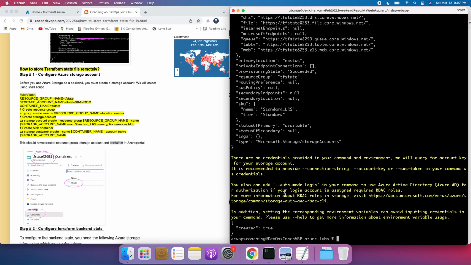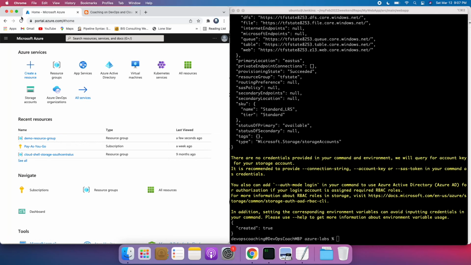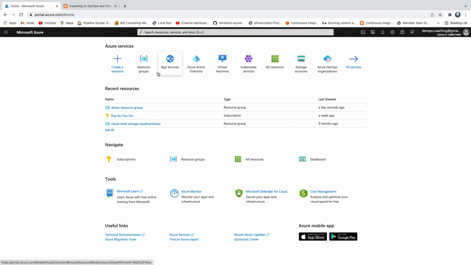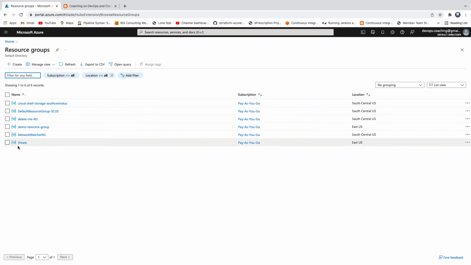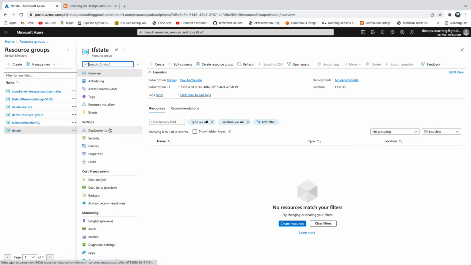Awesome. So right now it says created true. So let's go into Azure portal. It might take a few seconds for these resources to show up. Let me click on resource groups. Wow, there you go. You see here, it has created a resource group called tfstate. Again, it may take a few seconds to show up here.